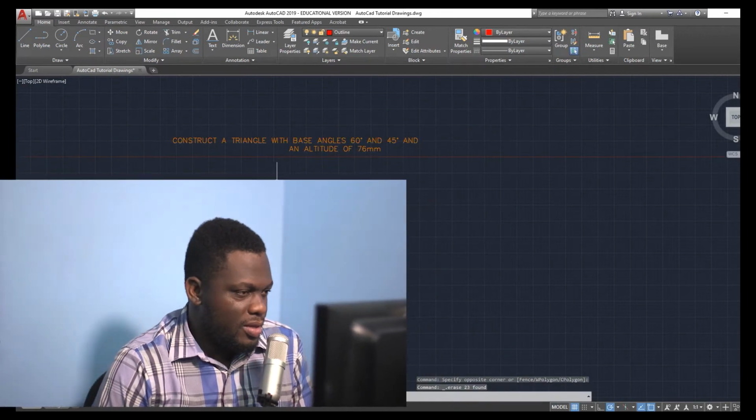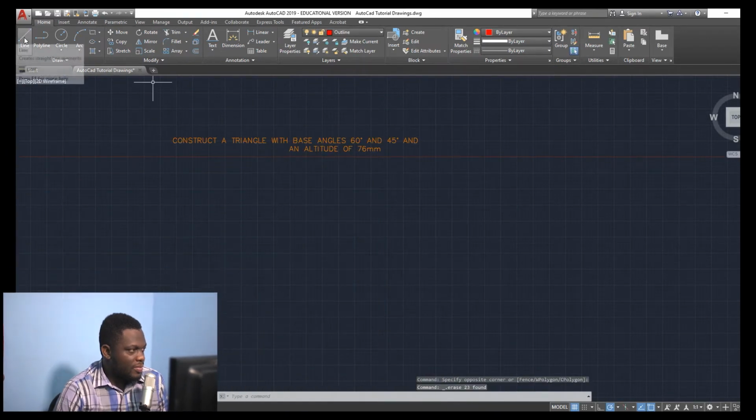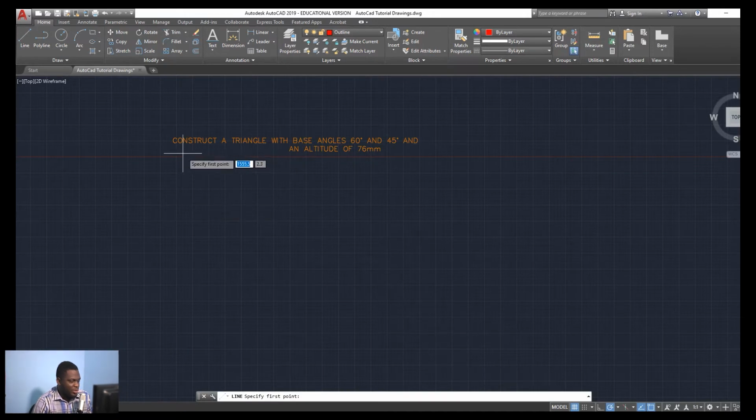Let's go ahead and put down a line here. So we'll be doing this drawing: construct a triangle with the base angles of 60 degrees and 45 degrees and an altitude of 76 millimeters. Firstly, let us draw a line here, roughly 100 millimeters in length. But we are working on the outline layer, so let us switch that to construction, as we're doing construction.